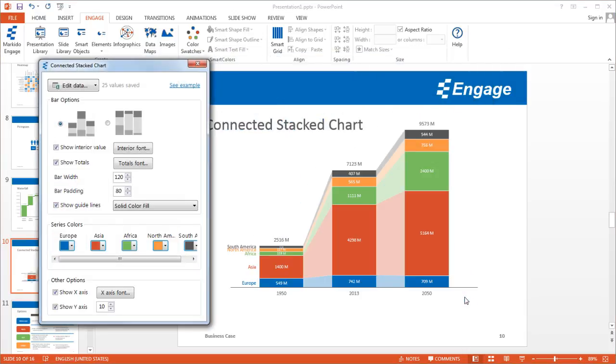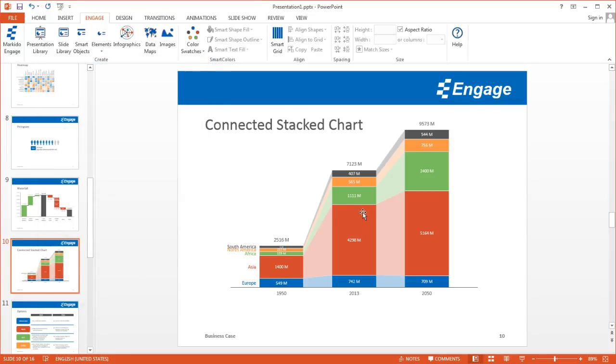So this is what the connected stack chart looks like. It's a great chart to show how the different values are connected and might change over time. There are different options to show this connection. In terms of this dialog window, this is the dialog window that lets you customize this chart. I'll just show you how to access that.